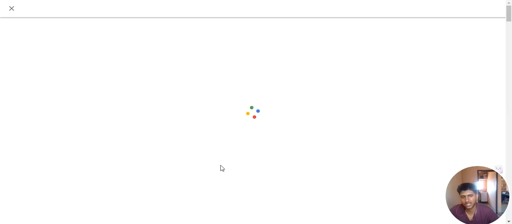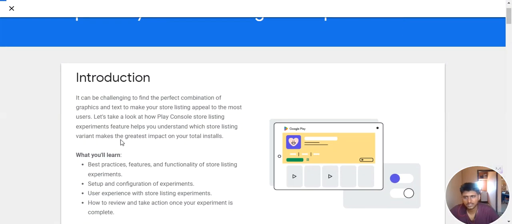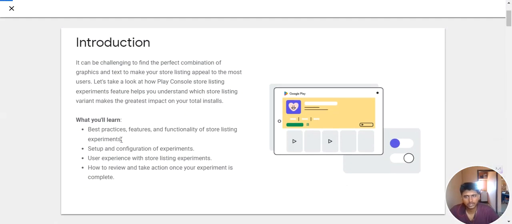So let's dive into that particular course. We'll try to understand that part. First thing is the introduction. What you can learn from this is the perfect combination of graphics and text to make your store listing appeal to the most users. So let's take a look at how the Play Console store listing experiments feature helps you understand which store listing variants make a greater impact on your total installs, which is the broader picture to get more installs.